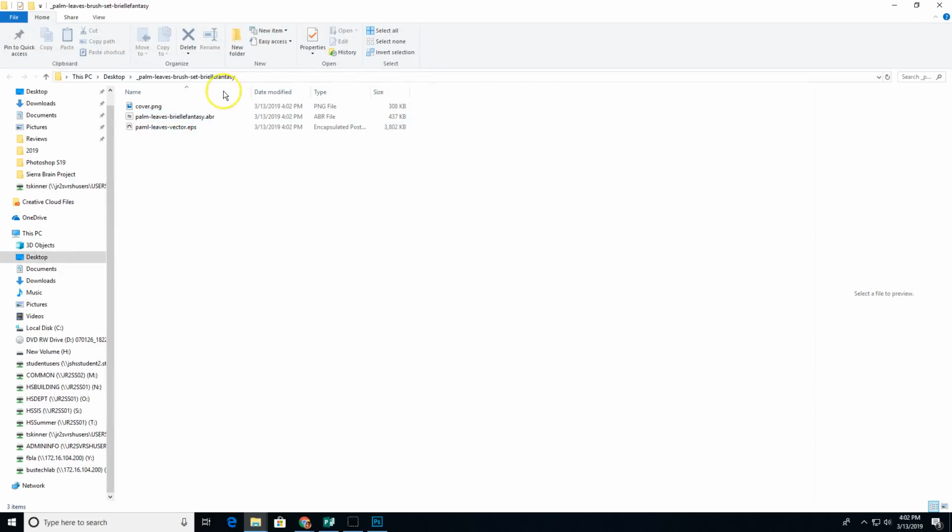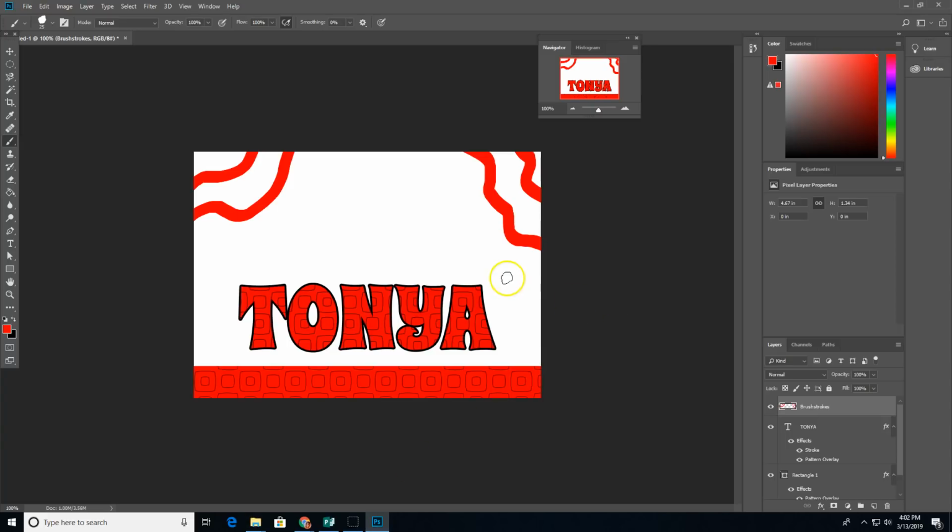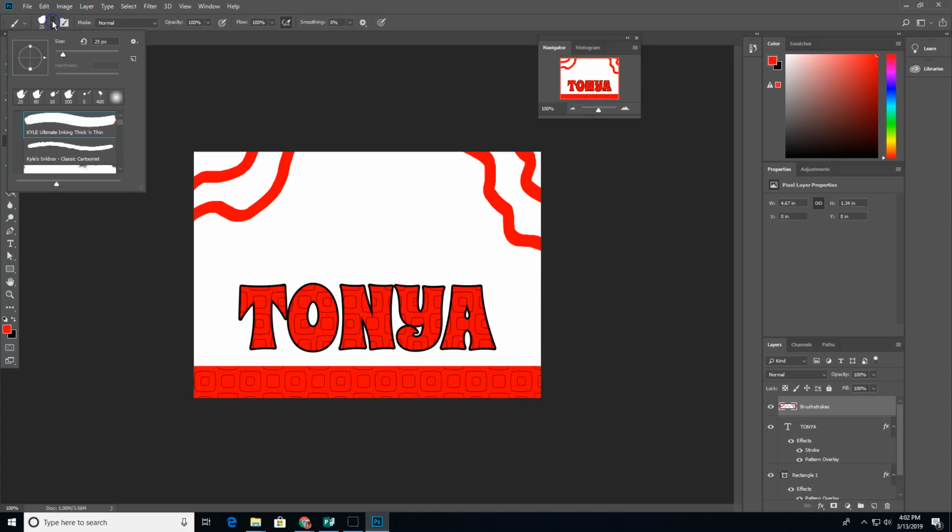All right, and so now it's extracted. Again, it's in my desktop on another folder, and here we go. Palm Leaves Brielle Fantasy ABR. An ABR file is a brush file. This is not. An ABR file is a brush file. I'm going to drag it into my Photoshop folder. So now I've got that in there. So I'm going to load up that file.